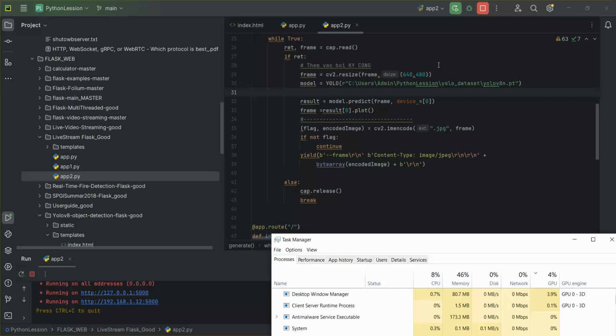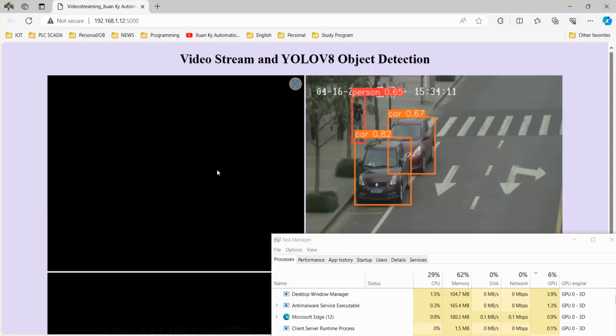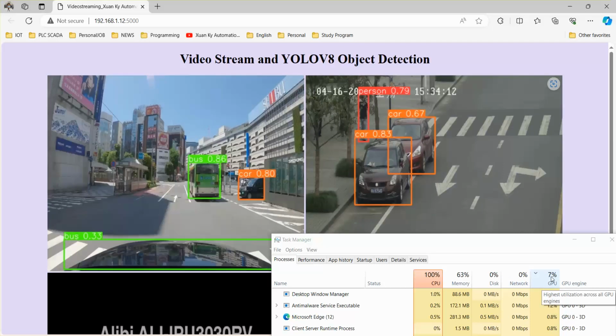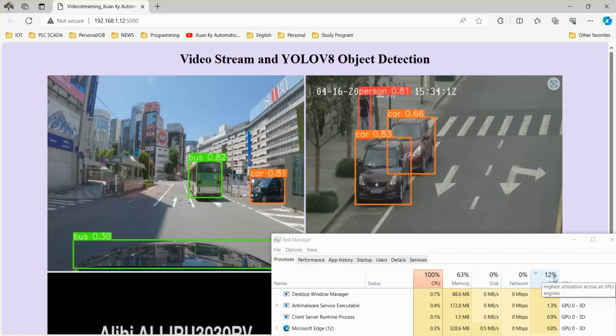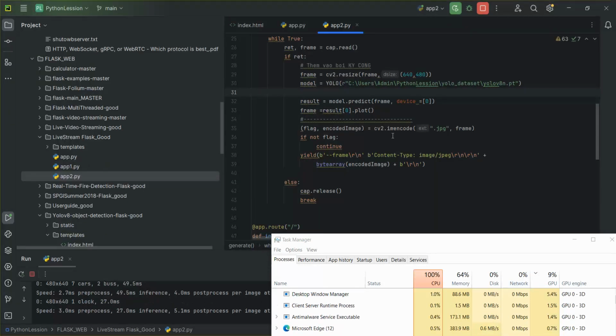Okay, now I start application number 2 and start the client. At first, I don't do anything, and I will check the CPU usage when I start the client. Now you see, when we start the video on the page, I see CPU increase to 100%. However, the GPU is only 7%. It means that the GPU is not running when YOLO object detection starts. So let's check the program from here.